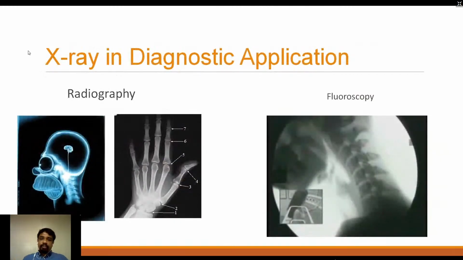Let us get into the extent of diagnostic application. So we have two different categories in diagnostic application. One is radiography and one is fluoroscopy. For example, in a radiographic mode, normally if you have a fracture, you want to check any hip fracture, or you want to check any abnormalities in your lung, the normal radiograph is used.